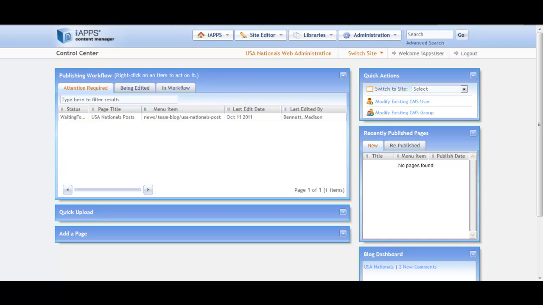Hello again, and welcome. In this screencast, we will be going over copying a content definition to a new menu item. To begin, we will assume that you are logged into iApps with the permissions of an author with managerial rights to the content library.